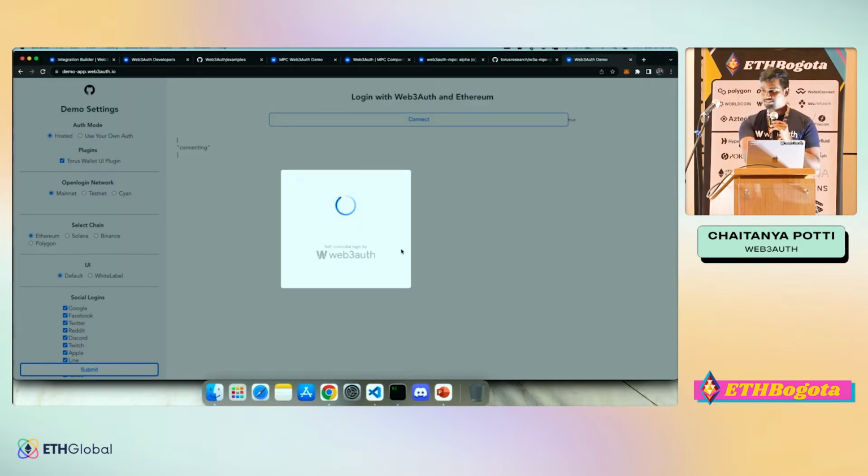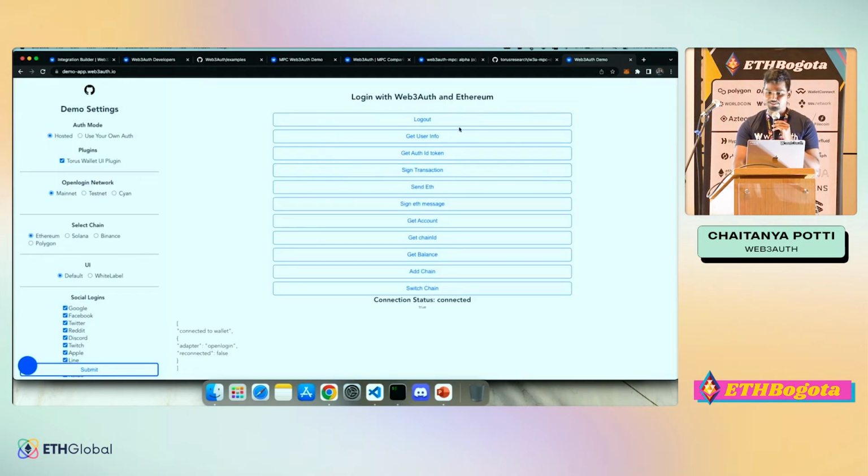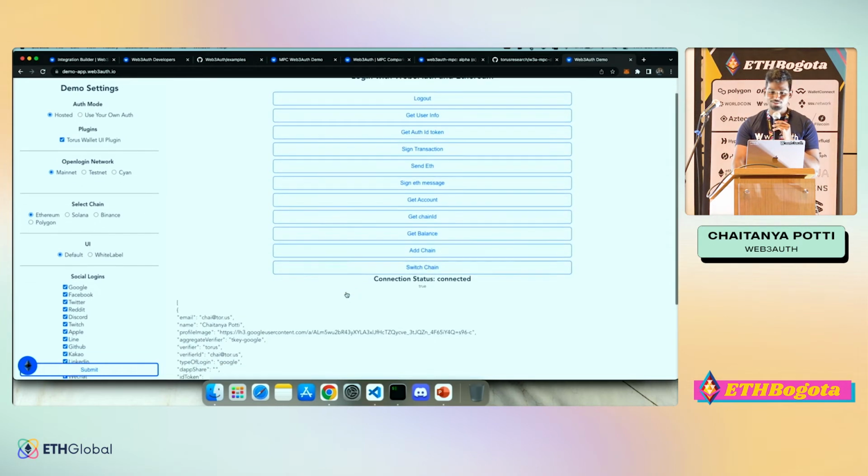So your application, this is the demo application. So this gets back the app scope private key, and you can do everything with it. Okay, so I can get the user info. That's my user info. I can sign some transactions.